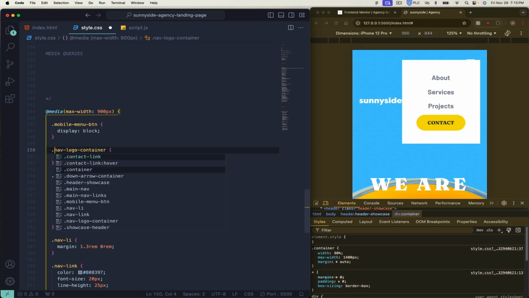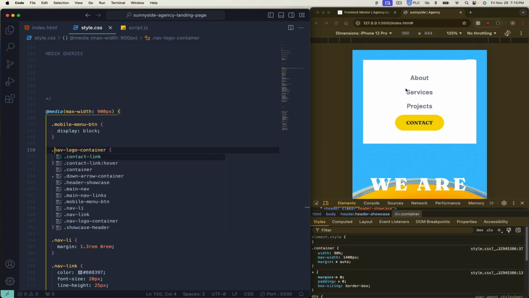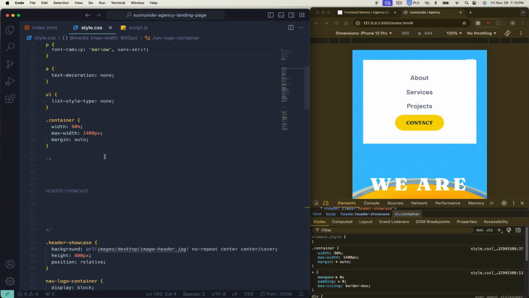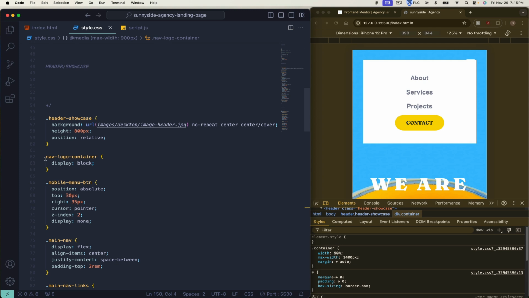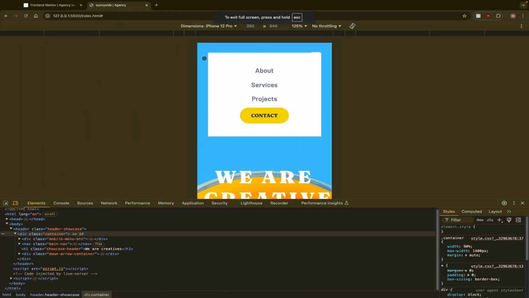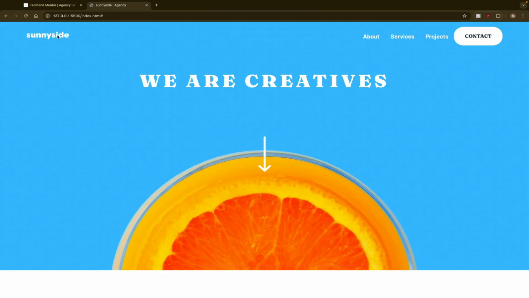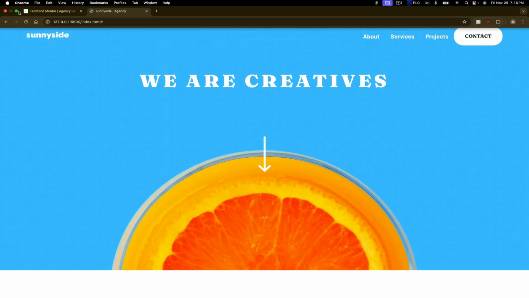Got to add the dot here. There we go. And that, since they're not side by side anymore, centered our nav links, so that looks a lot better. I don't think we brought the dot over here. Nav logo container. Put that there. All right, so let's just test that. Go full screen. So no logo, and then when we go back to desktop, it's there. Okay. So we're getting there.